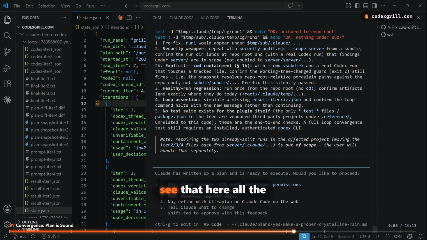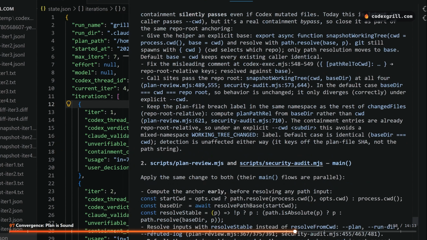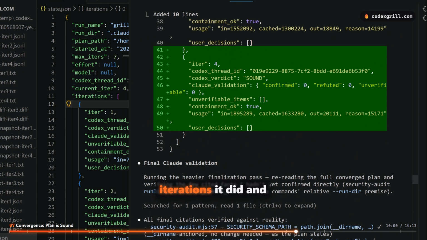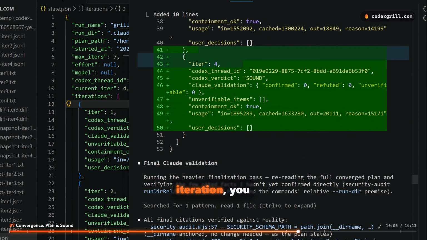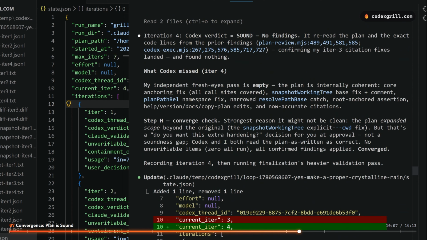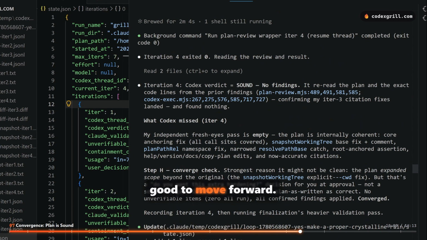So now you can see that all the iterations are completed. Let's see how many iterations it did. And it did 4 iterations. And on the 4th iteration, you can see that it marked it as good to move forward. And you can see that it says sound, no findings.